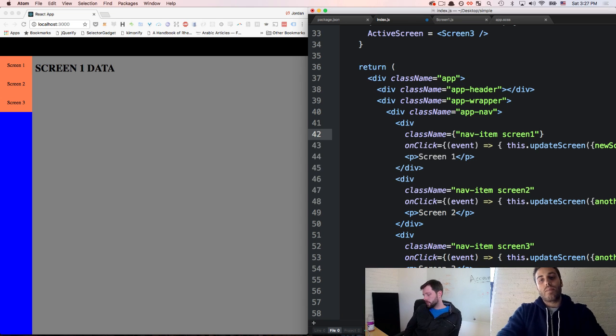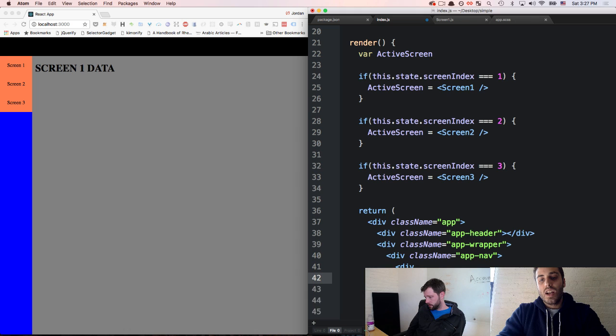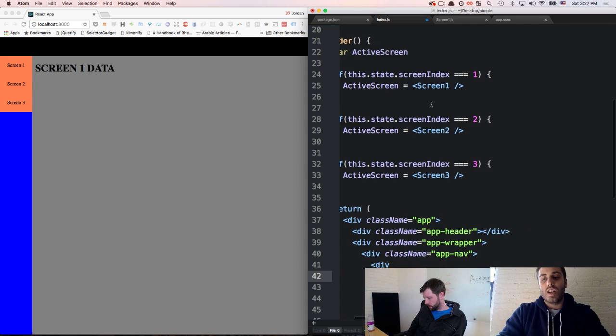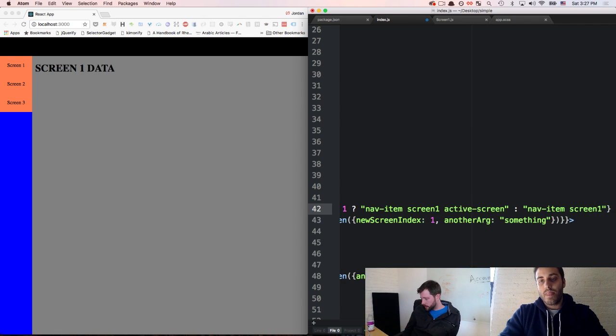Okay. But you could do something like, hey, does this.state.screenIndex equal 1? And if it does, I want you to render nav item screen 1, but I also want you to call it the active screen. Or else just render nav item screen 1. Does that make sense? Yep.